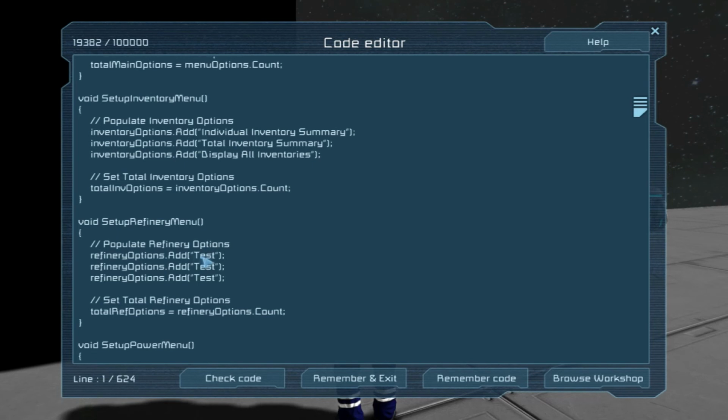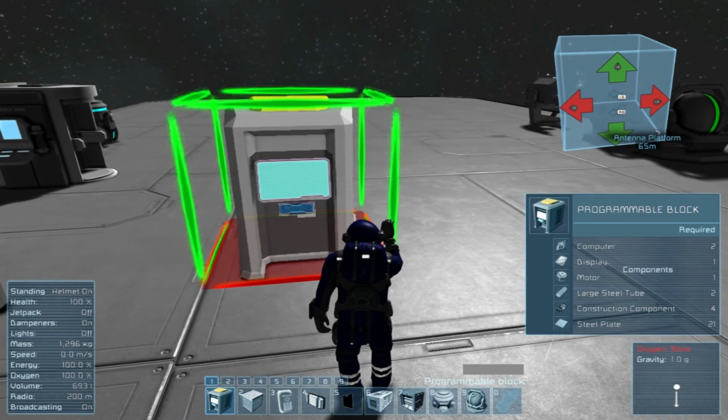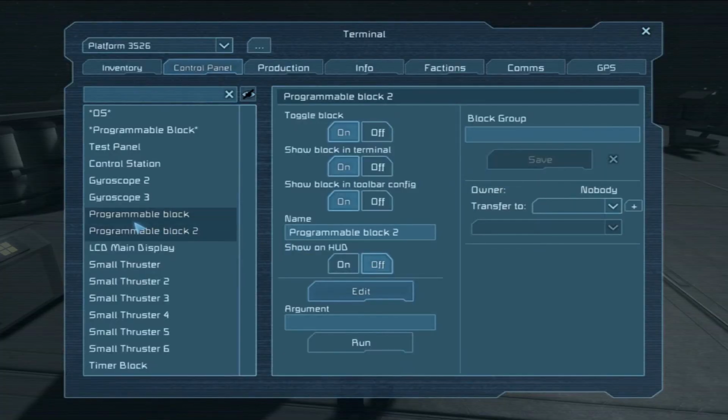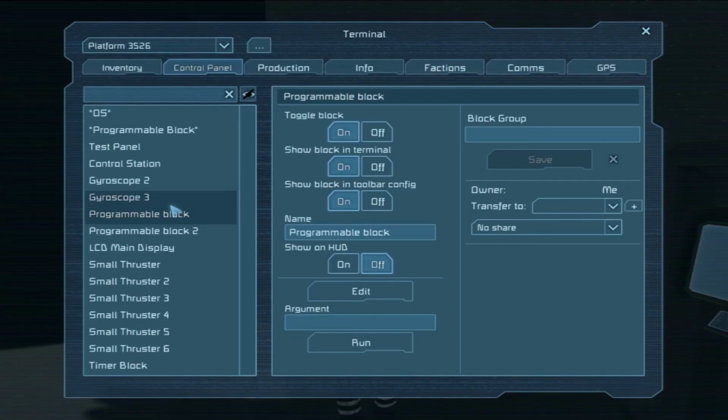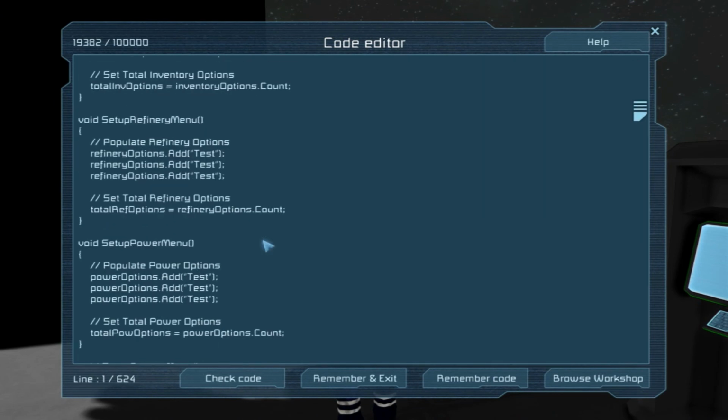I'll tell you what I'm going to do. Let me put down another programmable block. And let's say, well, no, I'm not going to work on that right now, actually. I was going to test and see what all the refinery had in its detailed info, but I won't worry about the refinery right now.